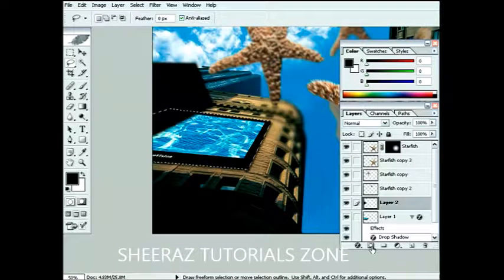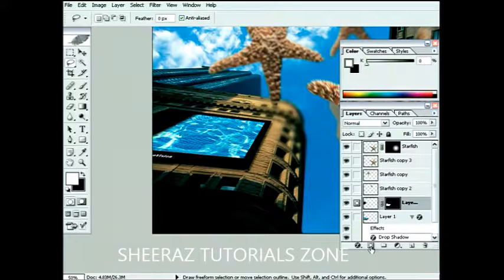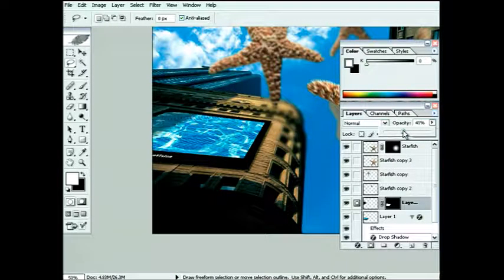Come down to the bottom of the Layers palette and click on the Layer Mask icon to apply that shape as a layer mask to the shadow layer that's above it. All you got to do now is come up to the opacity option, fade the transparency down to whatever value you want to see. I'm going to go for around 45% there. That looks pretty good to me.